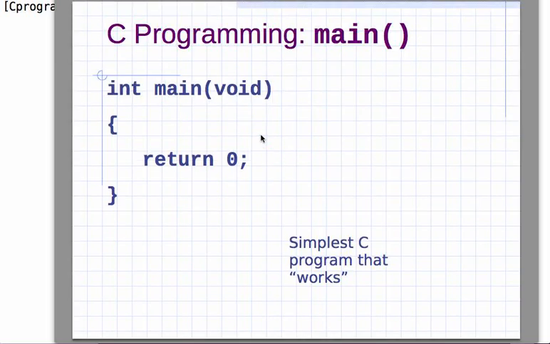Okay, so here's the simplest C program that quote unquote works. And you can actually omit the return. I believe that, well, you might want to try it. If you omit this return, you might get a warning.